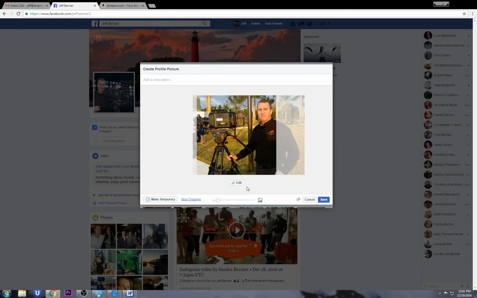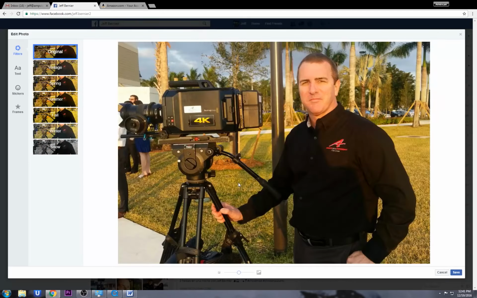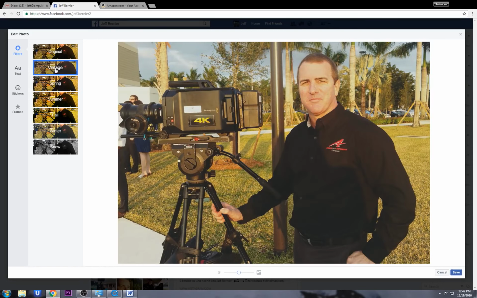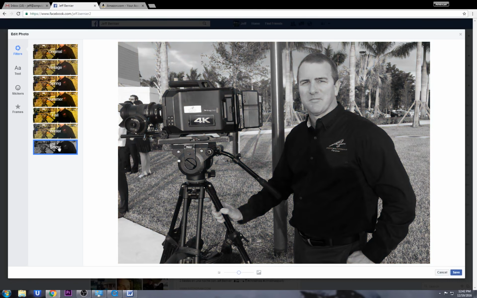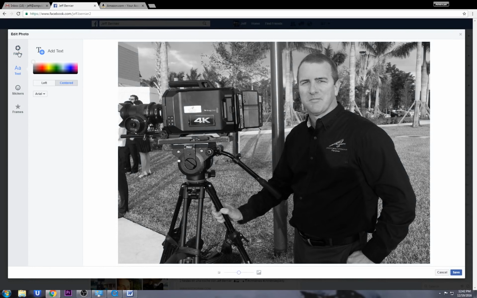I can go to edit, and here it lets me add in different filters to it. So there's original, and this is vintage. Gives a little worn out look. Go to black and white, just different things that we can do. Want to add text to it, we can do that. Anyways, you can have fun playing around with that.